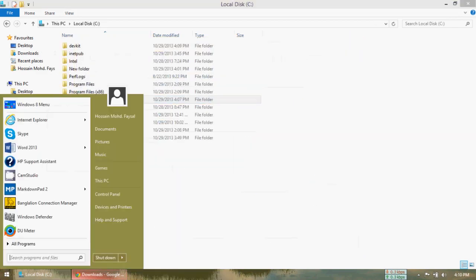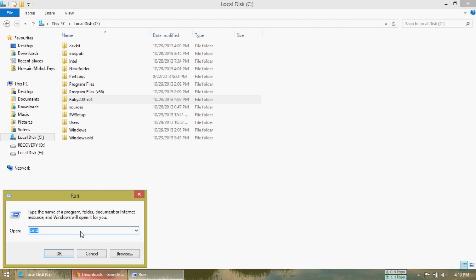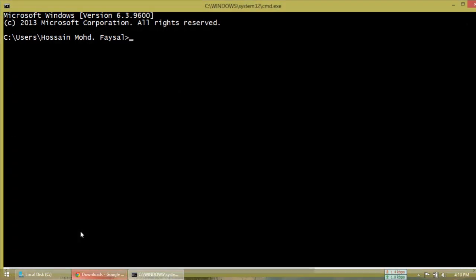Now go to your start menu and click run, or press the Windows key and run. Type cmd to launch your command prompt, and here I have my command prompt open, and just type ruby -v.